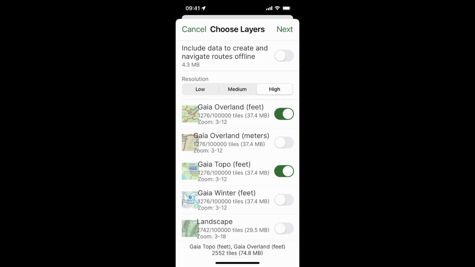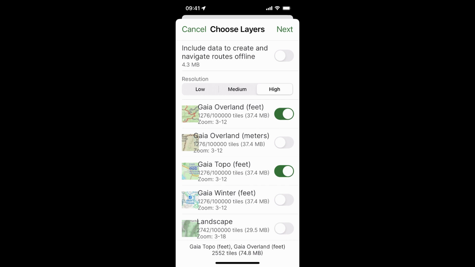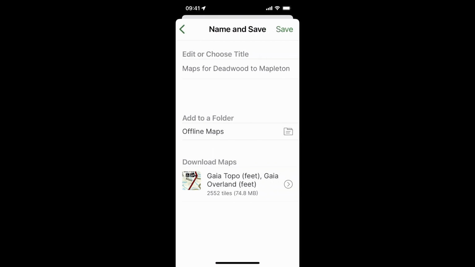I can verify I want both the Gaia Overland and the Gaia Topo. One thing I didn't mention earlier, look at the very bottom of my screen. That'll give me an idea about the size of the map file. This one's about 70, almost 75 megabytes. I think the previous one I am downloading right now was a little over 100, just to give you an idea of the file sizes of your maps. Again, if you have a good size storage on your phone, it won't really matter because these don't take up a ton of room. I'm going to tap on Next up here in the upper right.